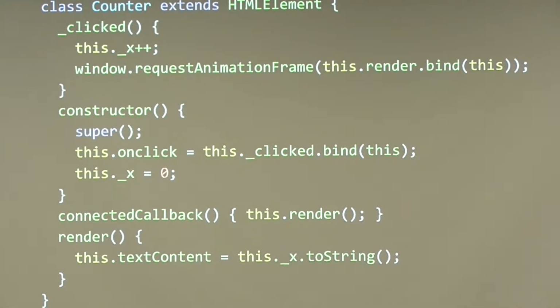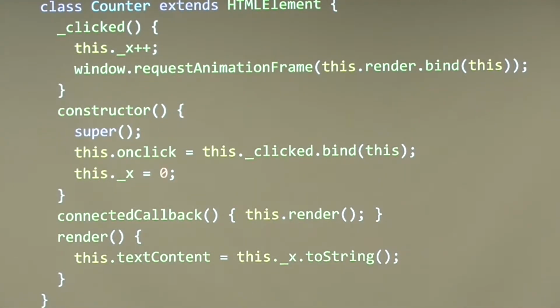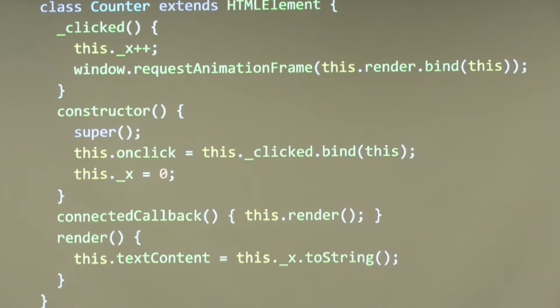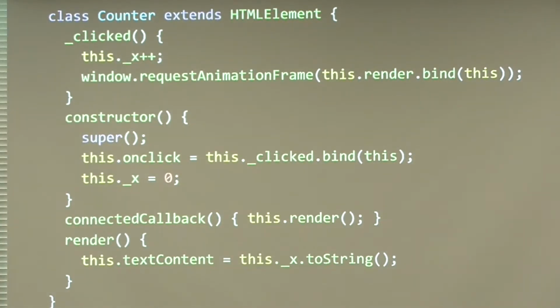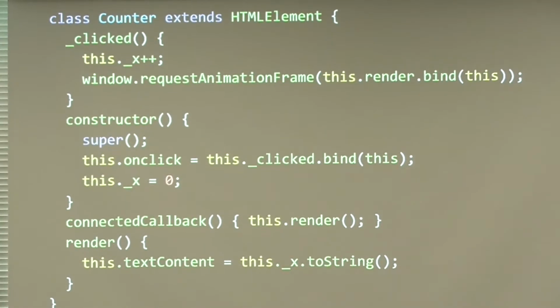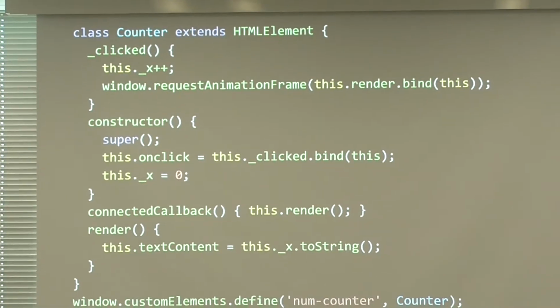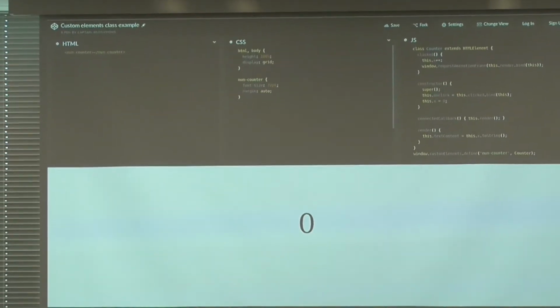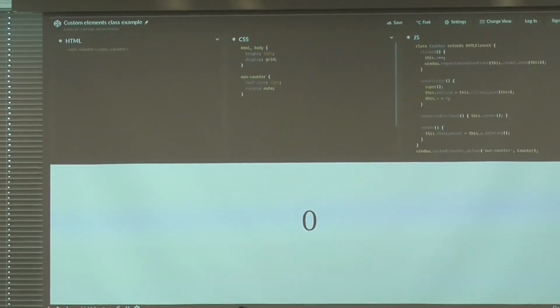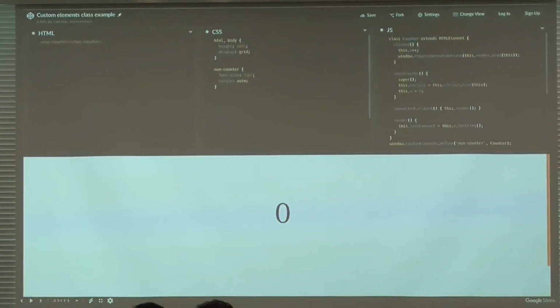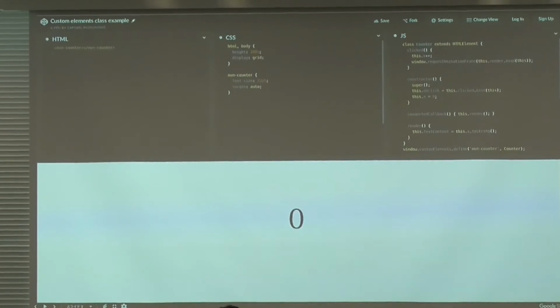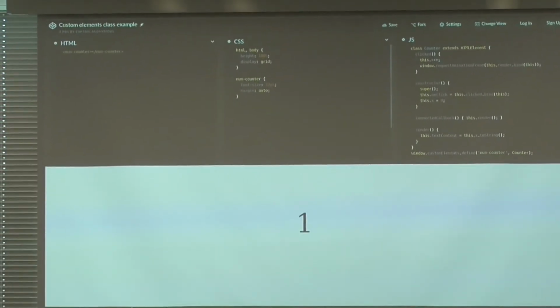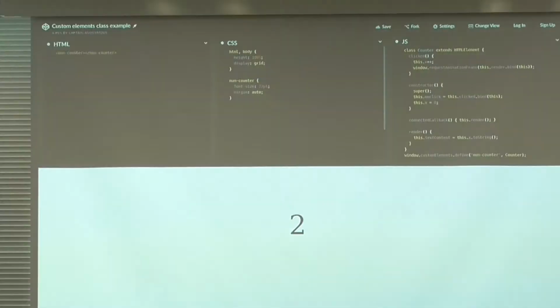So first, let's look at an example of a use of ES6 classes. This is a custom element. So this is a counter class, which is a type of HTML element. And when you click on it, it increments a counter. So see how it works. You can put it in CodePen. The HTML is just a num-counter tag. And then the JavaScript makes it increment when you click on it. So click, it goes up to 2.